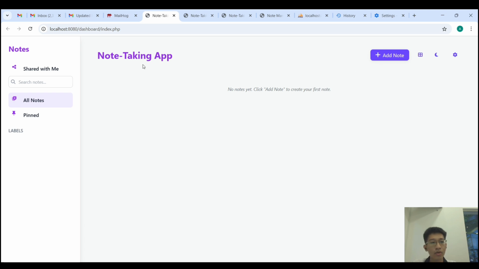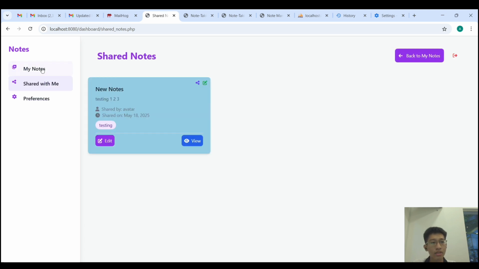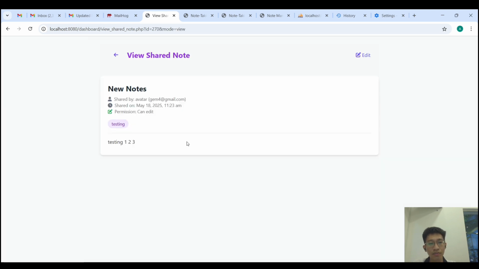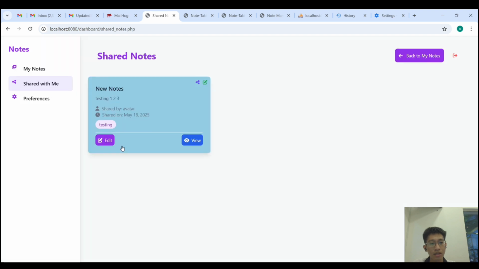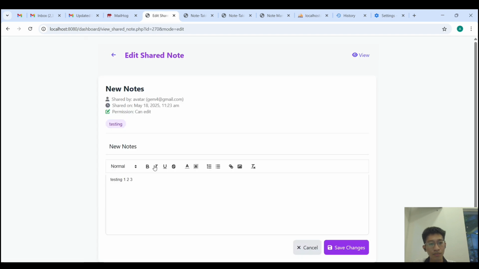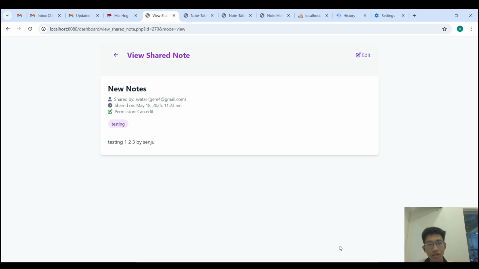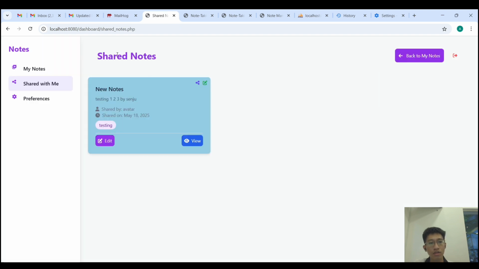Now I'm going straight to the shared with me section, and I can see the notes shared to me. The first is view only, okay, it's good. And the second, we are going to edit. Okay, edit by the sender. Now I'm going to save the changes. As you can see, the note contents are updated and edited by me. Let's go back.